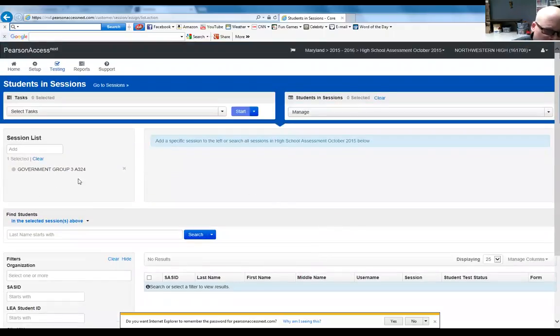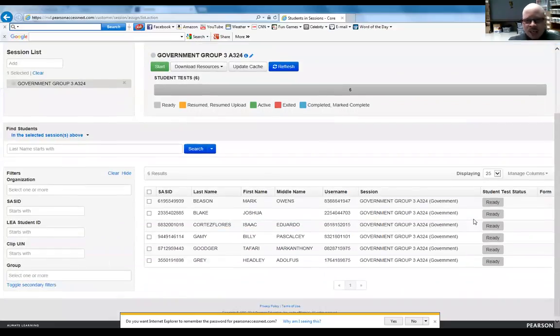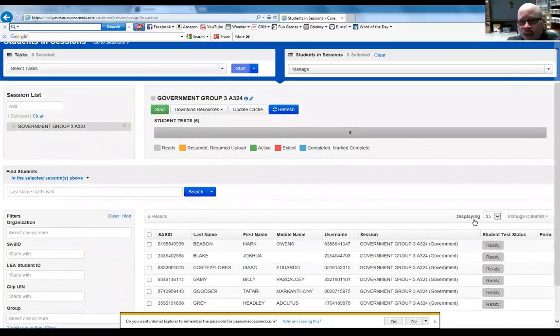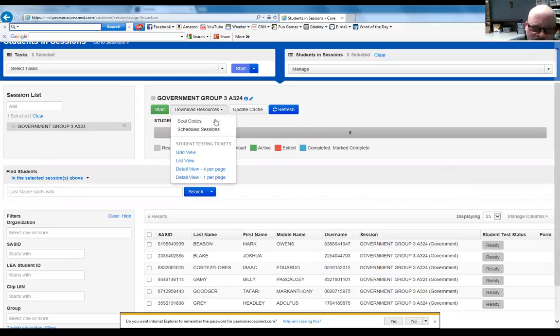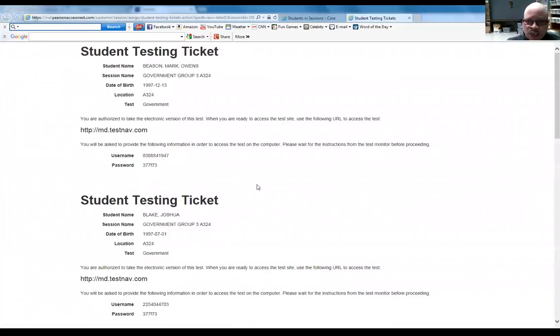But if you go to the right-hand side, now that you've already chosen your session, you click on it, and voila, there's your monitoring menu, and there's your students at the bottom. So real quickly, what you need to know about this: I'm going to hand you these student testing tickets that you're going to give them. So when a student sits down, they get to TestNav, you're going to hand them their testing tickets.